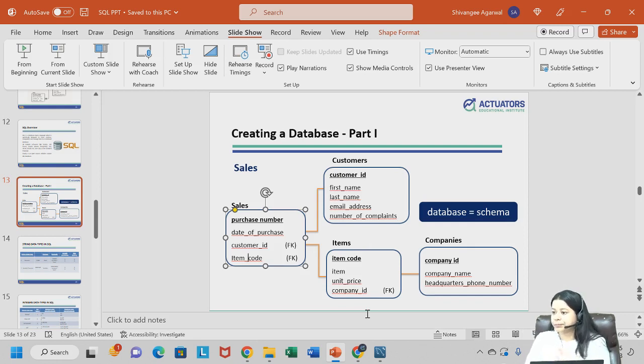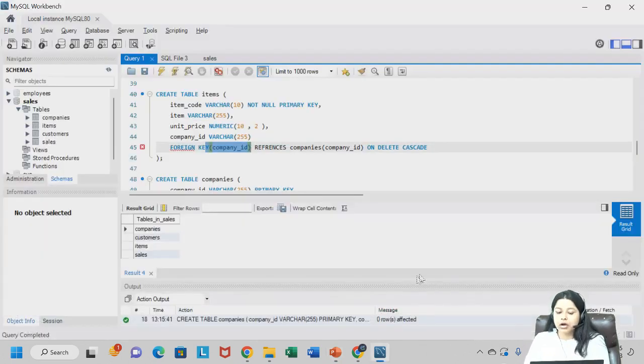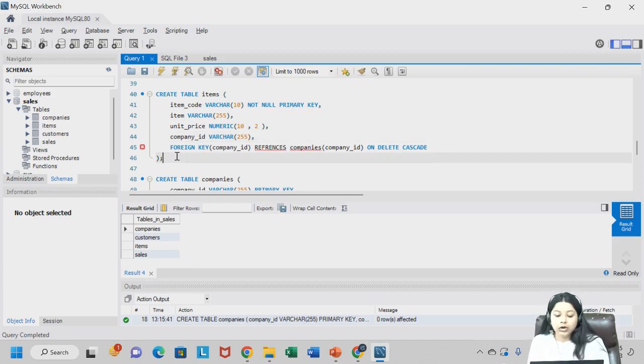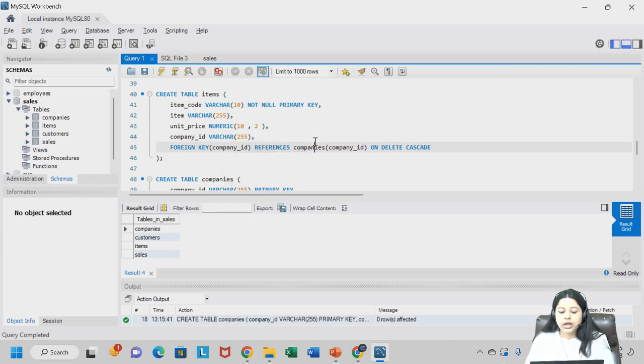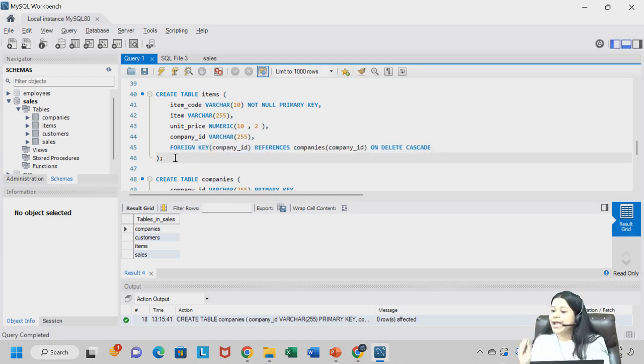Got it? So here, when I am writing, we'll understand this when we input the values in the table as well. Here, when I am writing foreign key, company ID references on delete cascade, give a comma over here. I am not running this code right now because the spelling of references is wrong. When you are writing this line, please do not run this code because we already have created the items table. If I run this, it will give me an error.